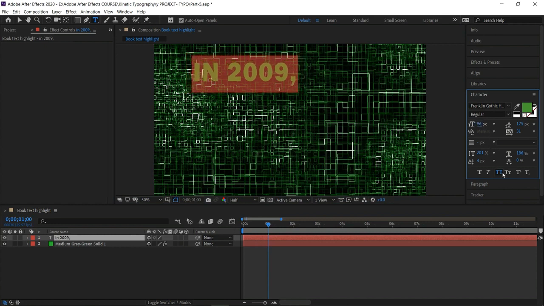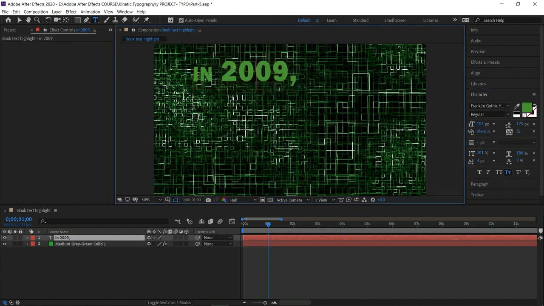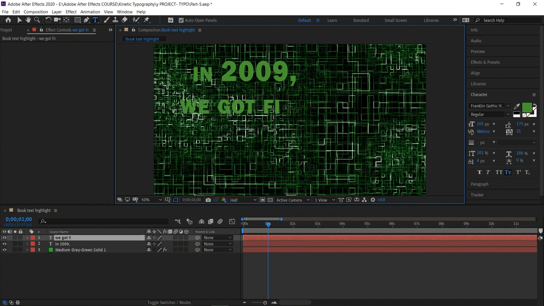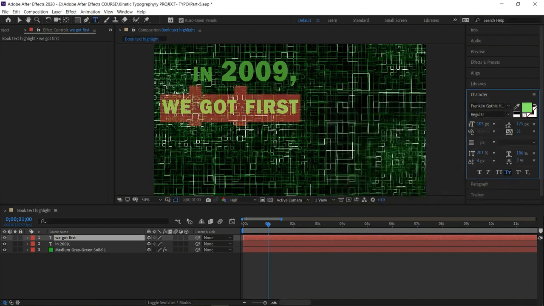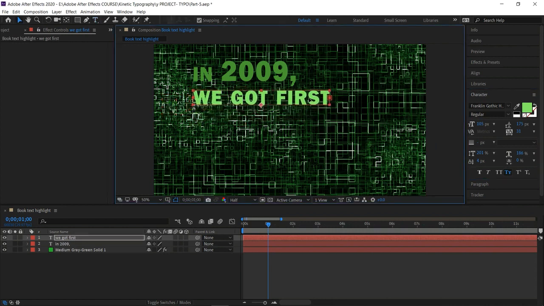So you just readjust your text size, or you can also choose all capital or camel case or any case you want. Here, just copy this text layer, or you can use the selection tool and create a new text layer. So in 2009, we got our first cryptocurrency. Just reposition the text properly on the screen at the desired locations where you want them to appear. You can change the color of your text anytime you want. Just readjust its location.